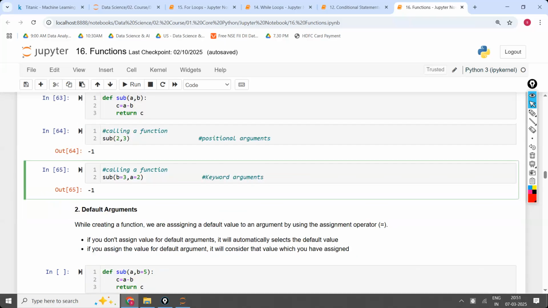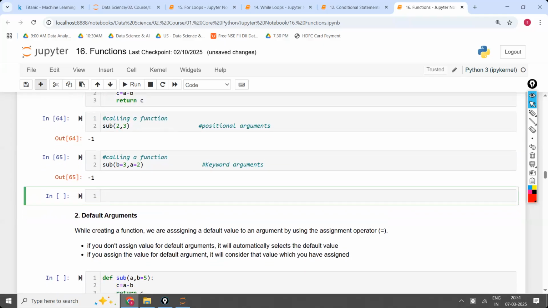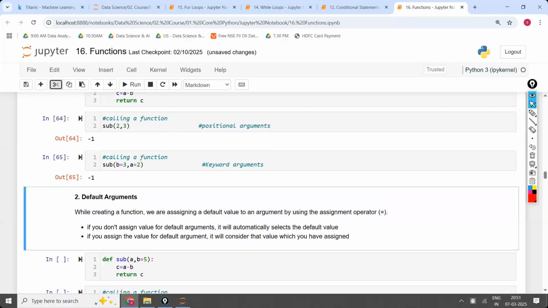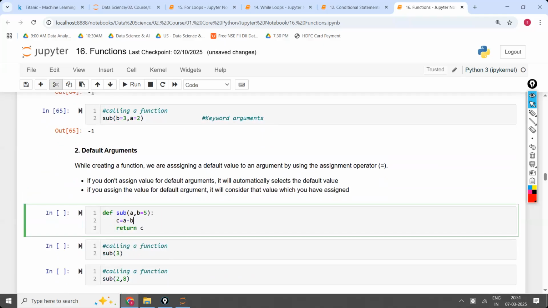Now, next example with the default arguments. Keyword and positional arguments are clear, everyone? Now let us move on to the default arguments. What is a default argument? def sub(a, b=5). Can you see? While creating the function itself, I am writing b equal to 5. This is creating, not calling. How do you know? def. While creating itself, you are giving b equal to 5.